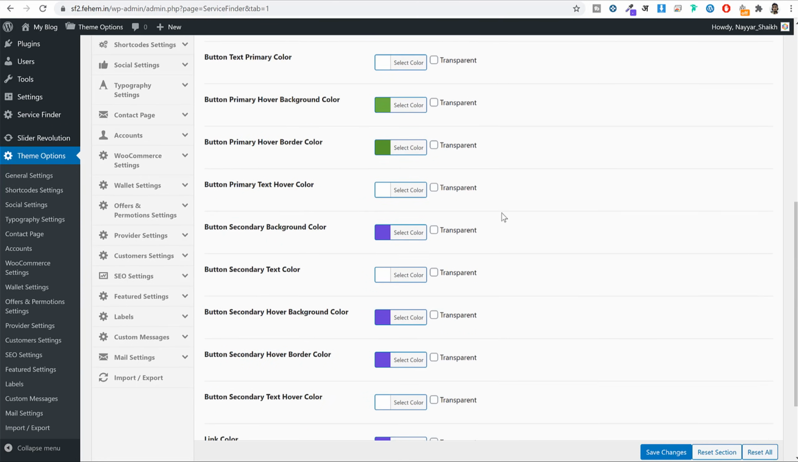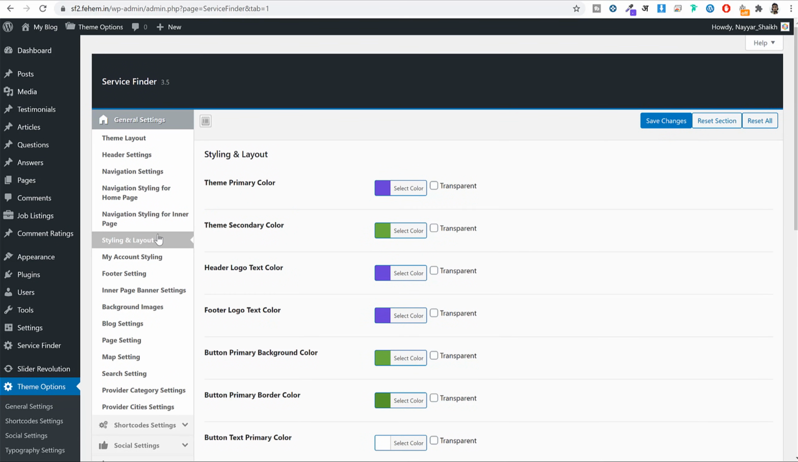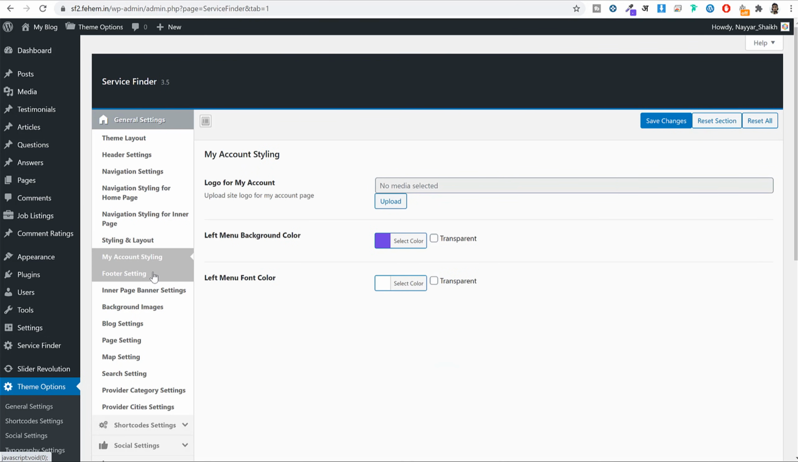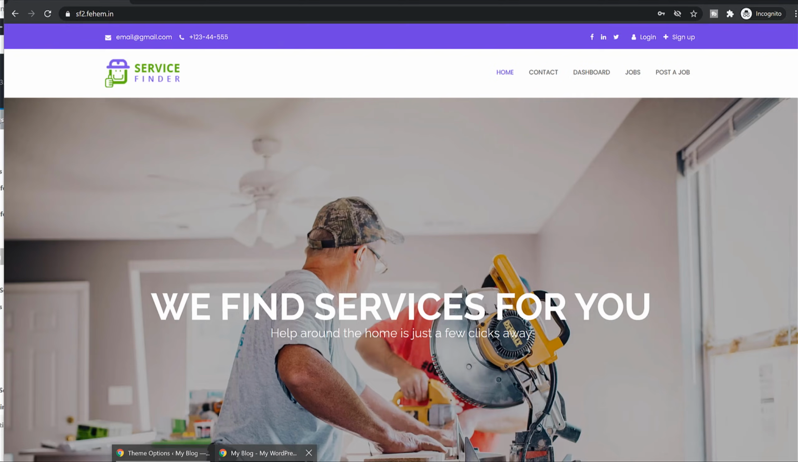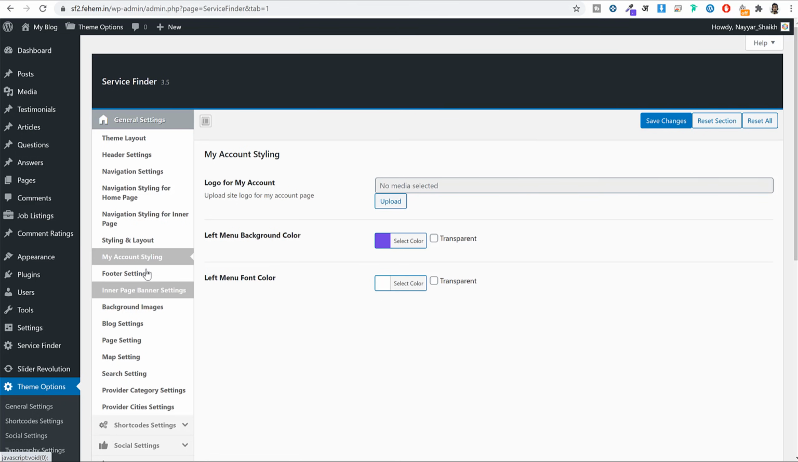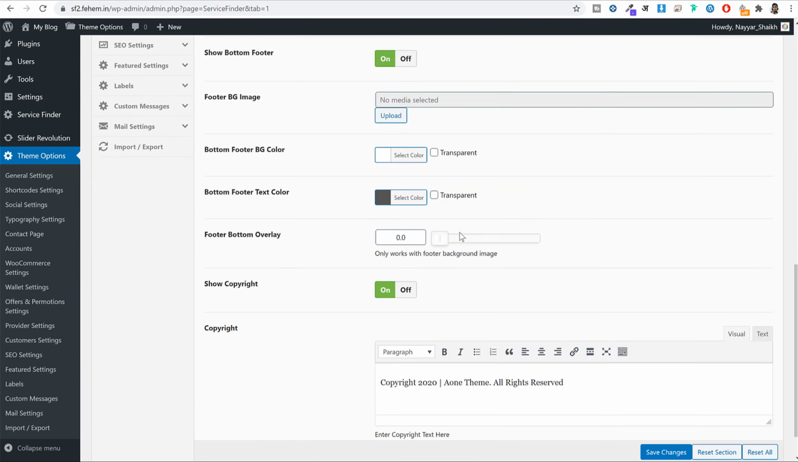And I'll have to skip a lot of options and basic styling and layout. If you want, instead of your primary color, this purple color, instead of your secondary color, this green color, if you want to change these, you can obviously do that. Then we have my account settings. So whenever you see the my account page, this is the background color for most of the things. All right.